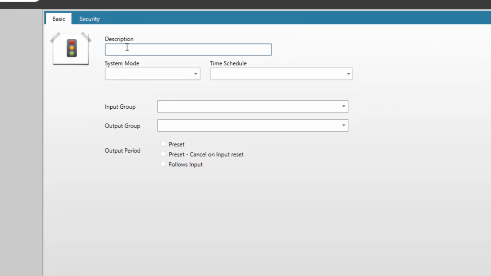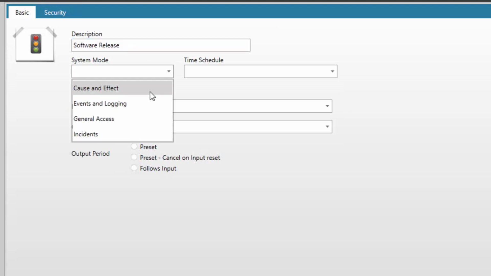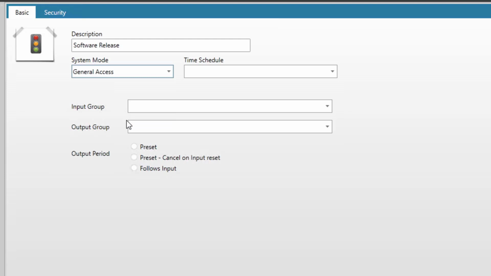And then I'm going to give it a description. In this case, I'm just going to call it software release. Of course, you can call that whatever you like. And then from system mode, I'm going to select general access. So it's important that you too select general access, because that's the mode we use for anything access related.